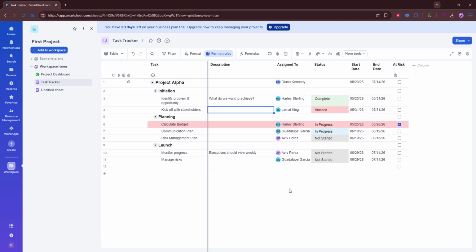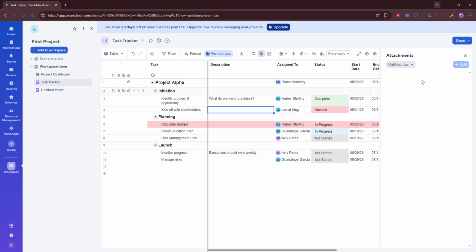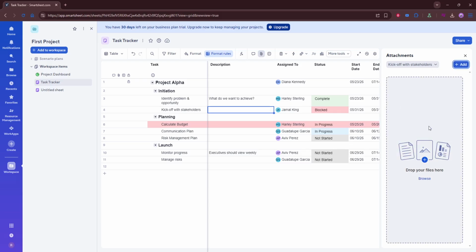Now, click the attachment icon for that row or open the attachments panel. Depending on your layout, you may see the paperclip on the row itself, or you may use the right side panel to access attachments. Either option takes you to the same place, a list of files associated with that row. Wait for the list to populate so you can clearly see the file names and details.